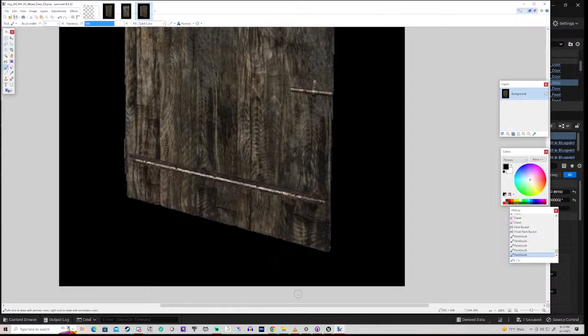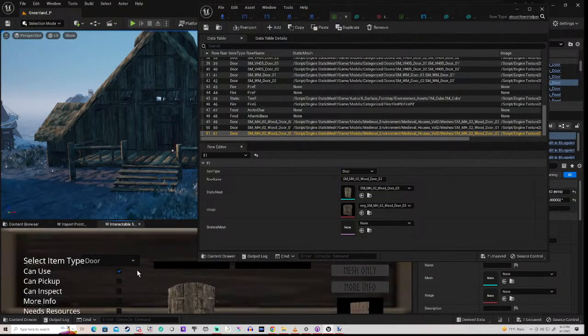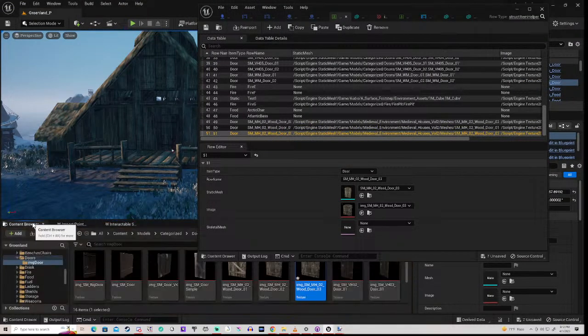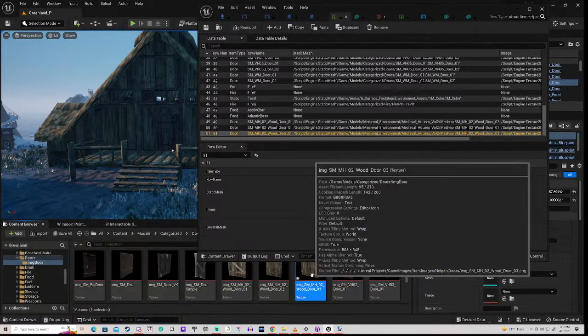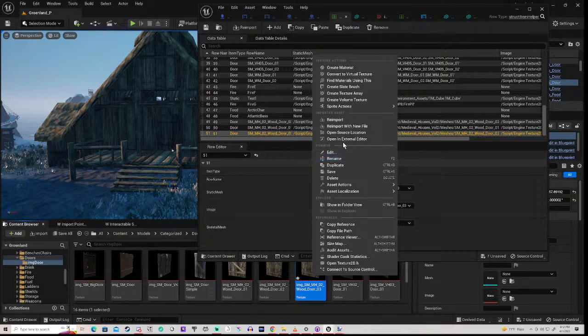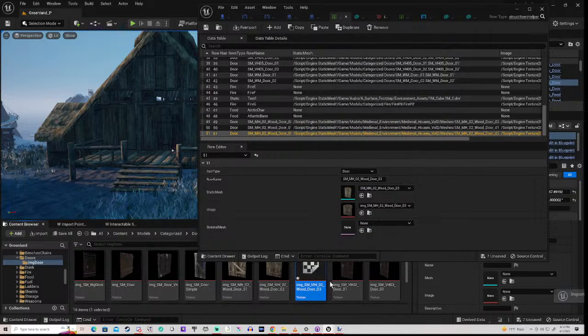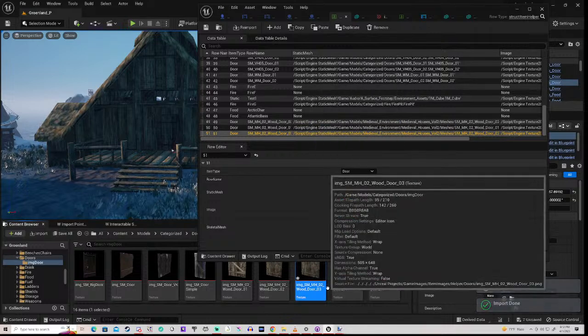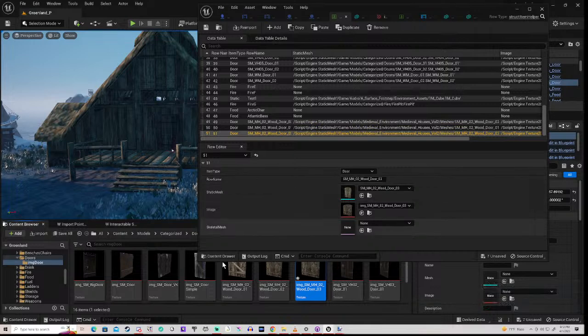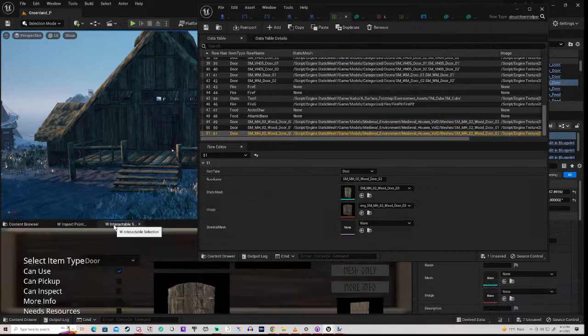Save that. Go back to our project, go to our content browser and re-import, and that should be us. Okay, so when we go to here, you'll now see that it's got a black background. Okay, now, why was I doing this?